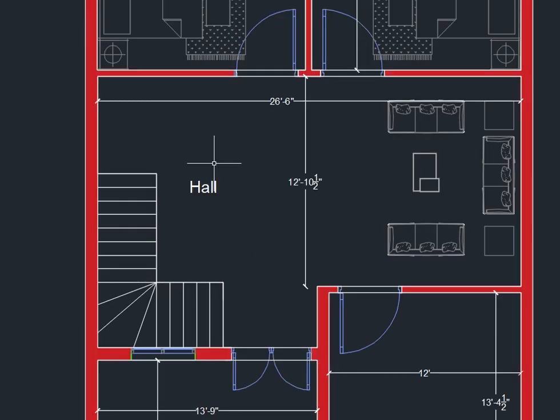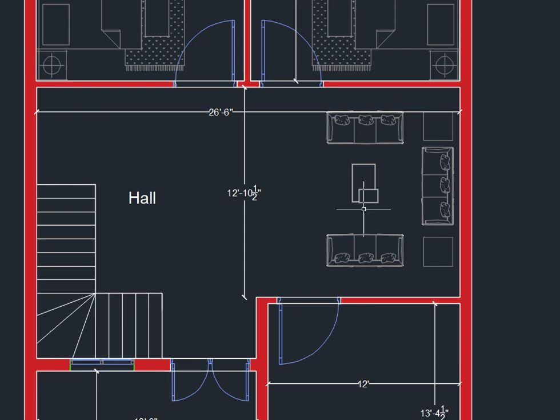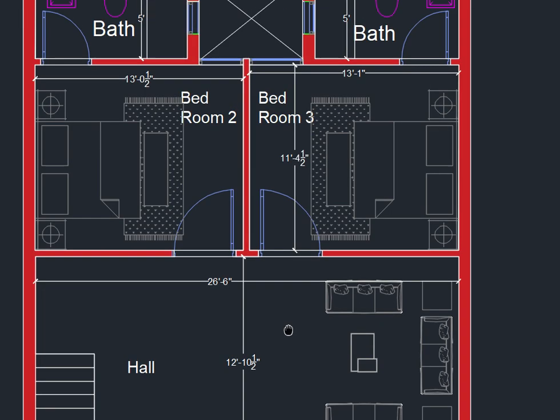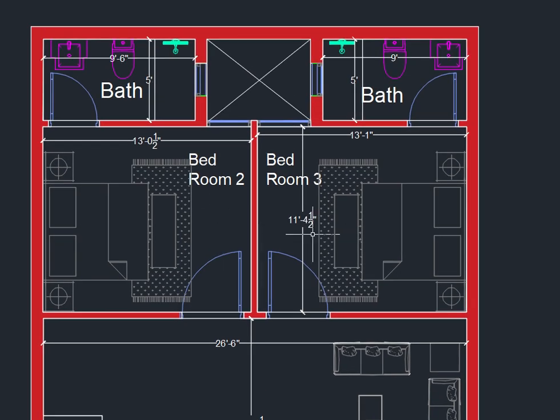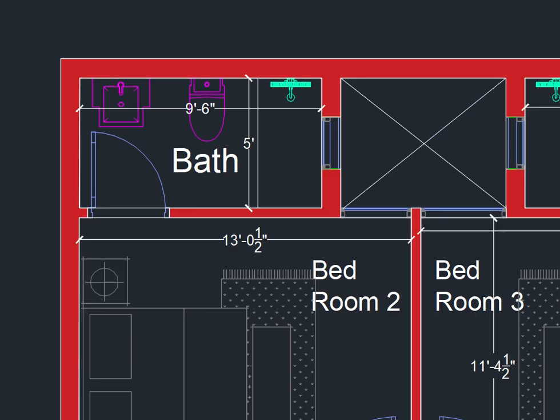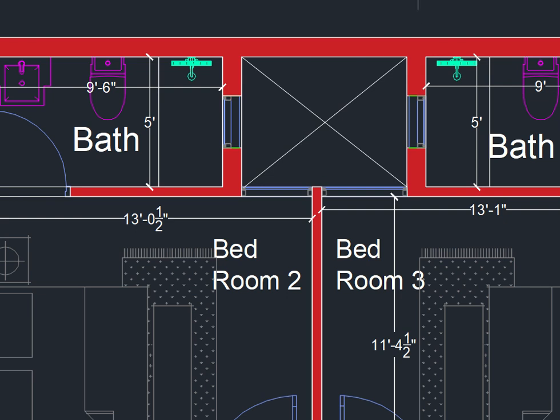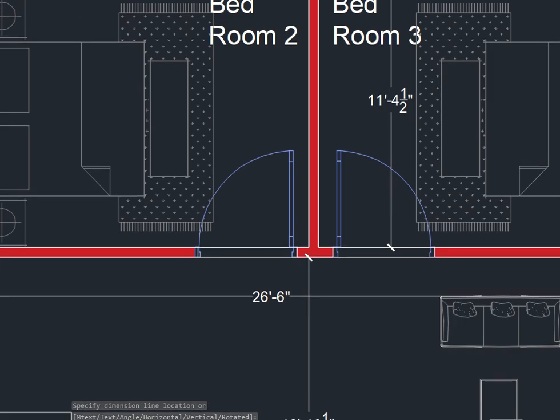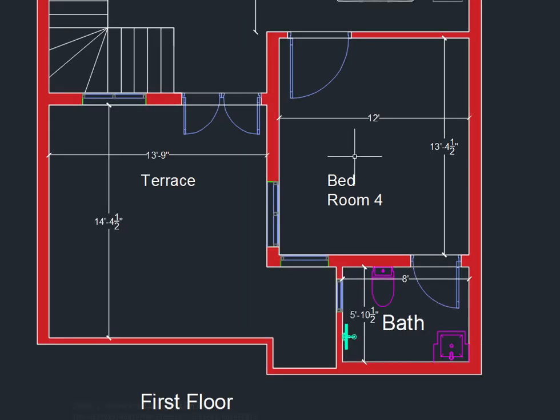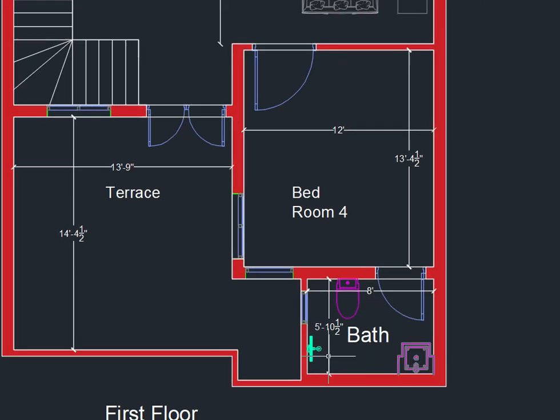When we go upstairs, there is a pretty big sitting area in the hall, and there are two bedrooms equally divided with two bathrooms. One is 9 feet by 5 feet and the other one is 9 feet 6 inches by 5 feet. I forgot to put the dimensions here, so here will be about OTS 6 feet 6 inches by 5 feet. You will see the other side. Above the drawing room we have made one bedroom with an attached bathroom.